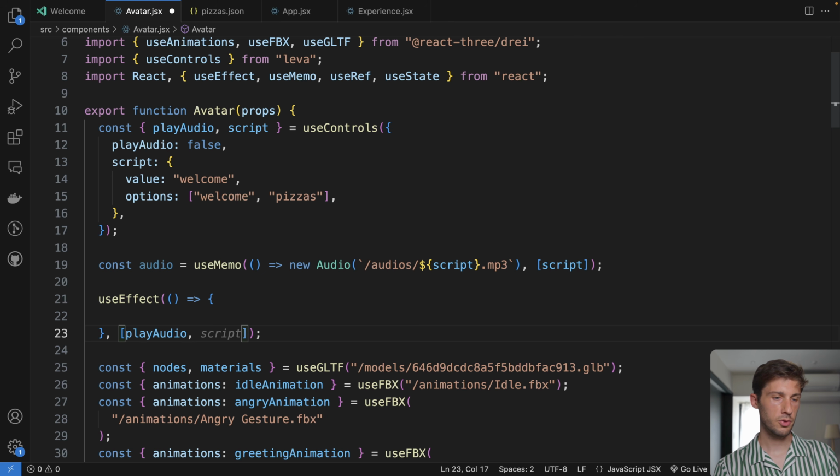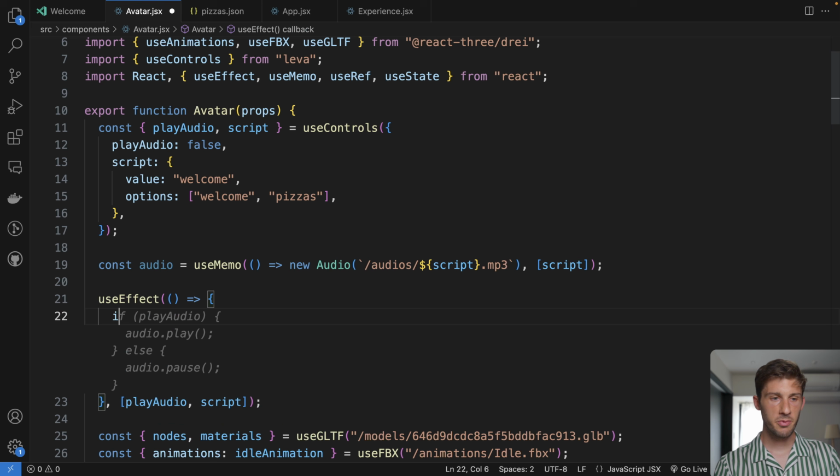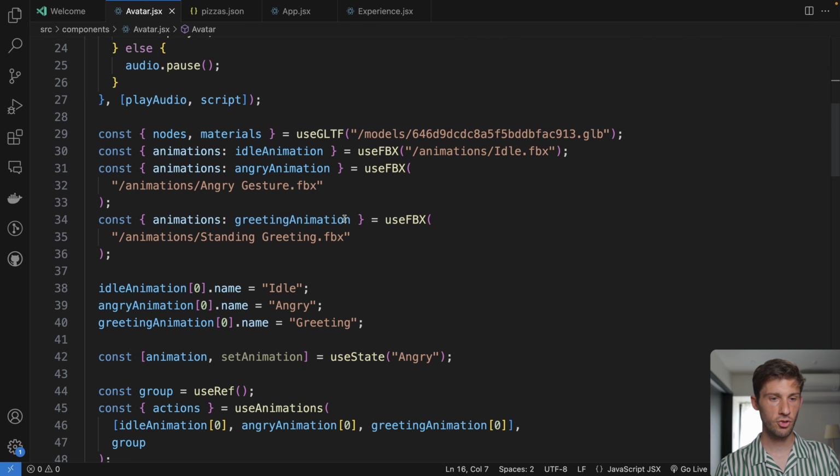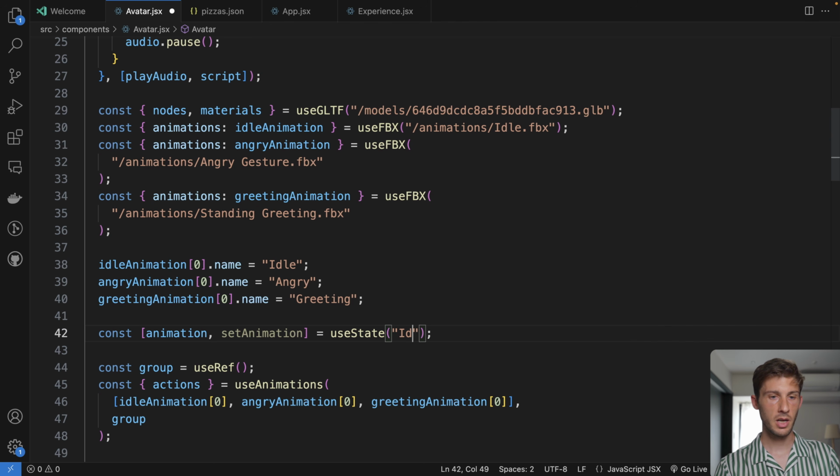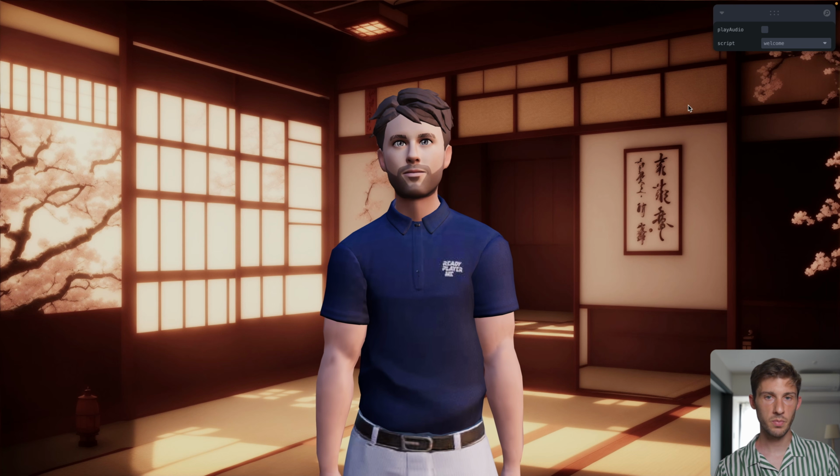Maybe also the script if we want to change it. And if we play audio, we will play the audio file, or if we don't, we pause the audio. Let's also change the default animation to be idle. Now we have our project.